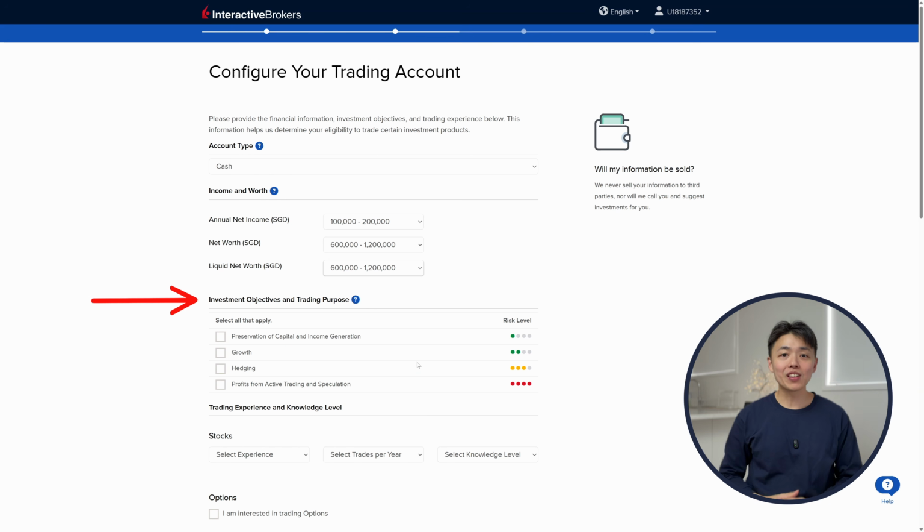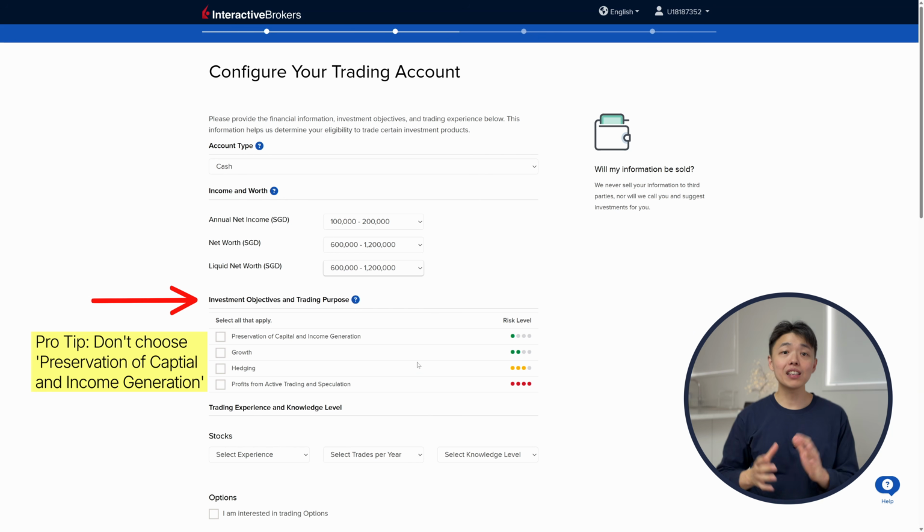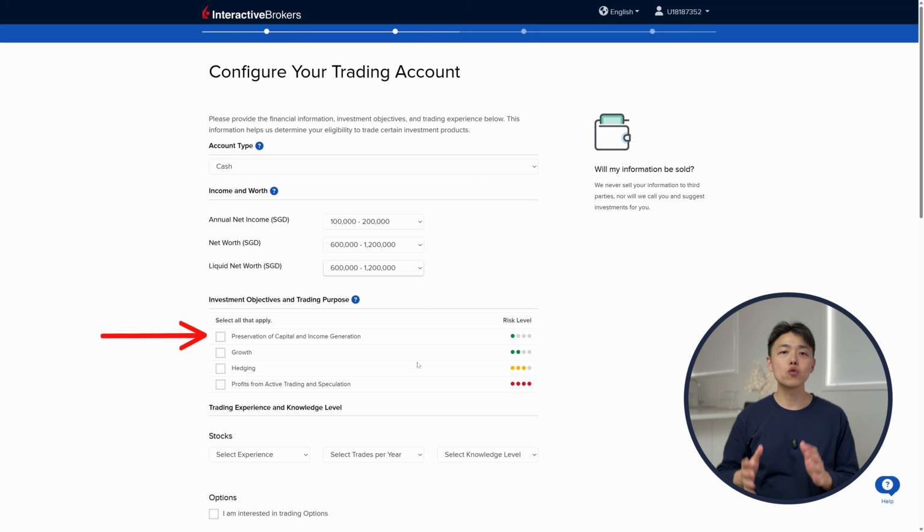The next section is investment objectives and trading purpose. If you are too conservative here, Interactive Brokers might block you from buying perfectly normal investments like ETFs. You will see options like income generation if you want dividends. Choose growth if you want to buy stocks and ETFs for long-term wealth building. Choose hedging if you plan to use options. Choose speculation if you might day trade. Don't select preserve capital. They might restrict your trading permissions. For most Singaporean investors buying stocks and ETFs, just select growth.